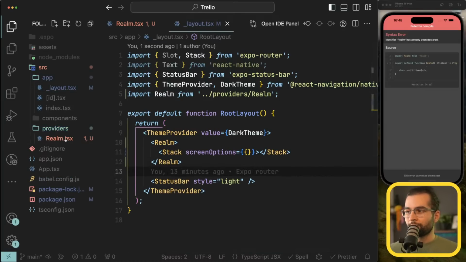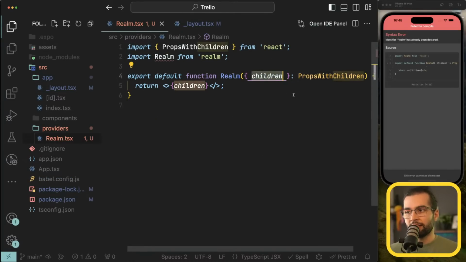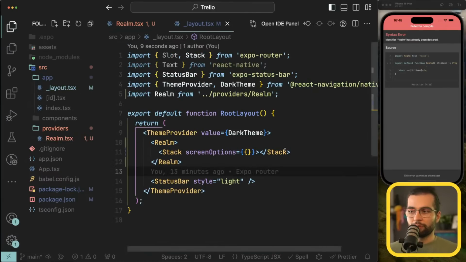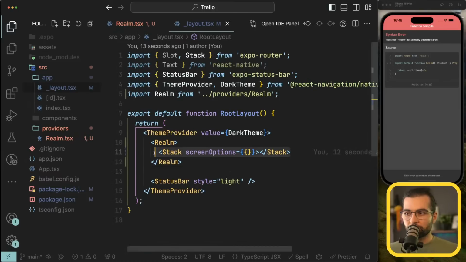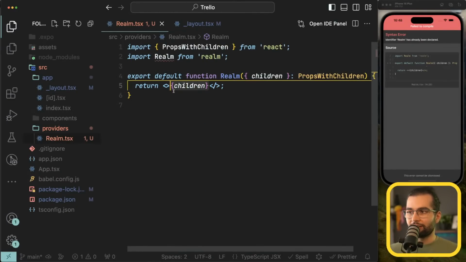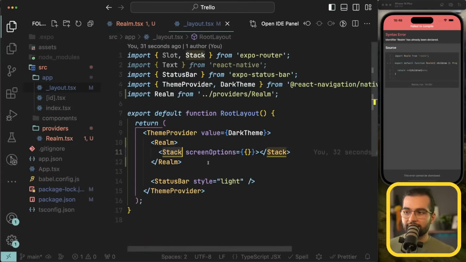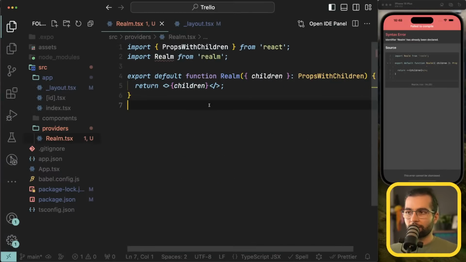If this children property is confusing for you, what this children property means is a specific React property that will be assigned with the actual children of the component that is being rendered. So we are rendering realm here, we are sending there some children, and these children basically are a copy and paste here. And this way we can make sure that all the screens inside our application, inside our root stack, will have access to everything configured in realm here. Okay.